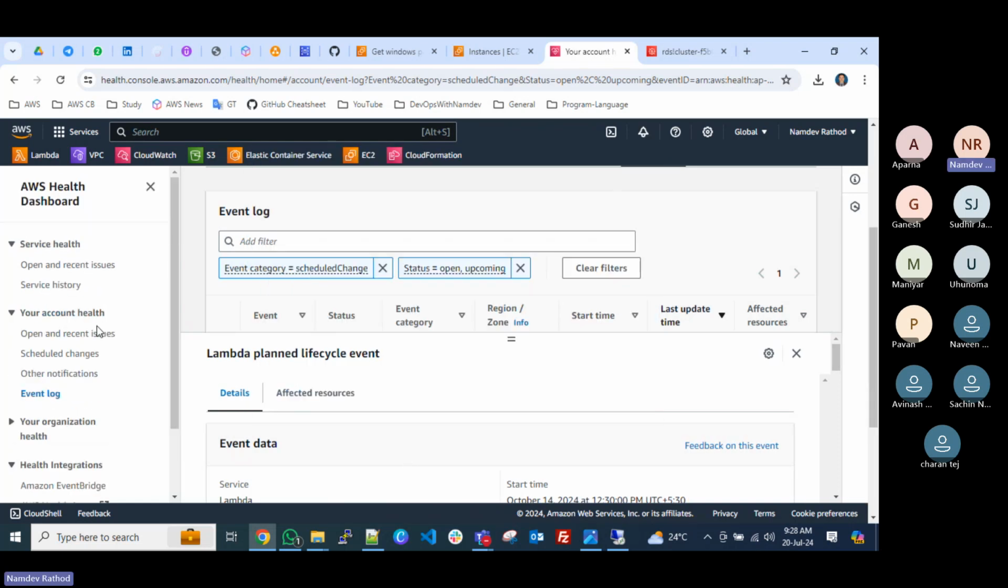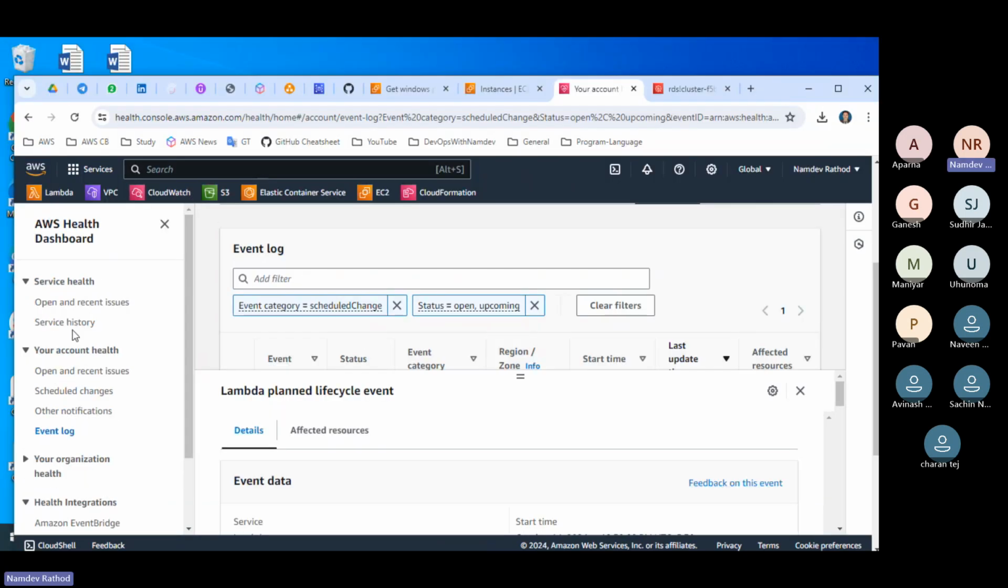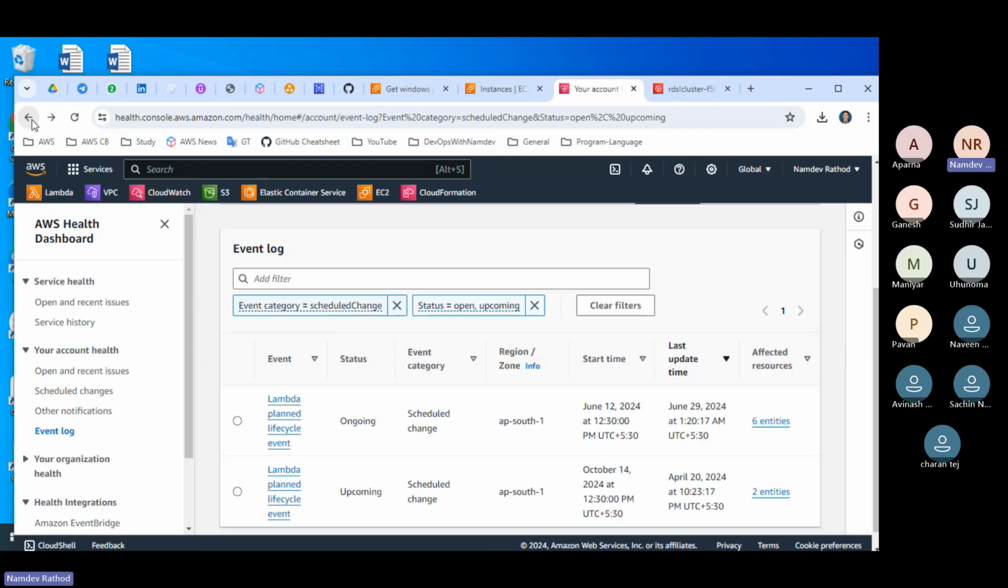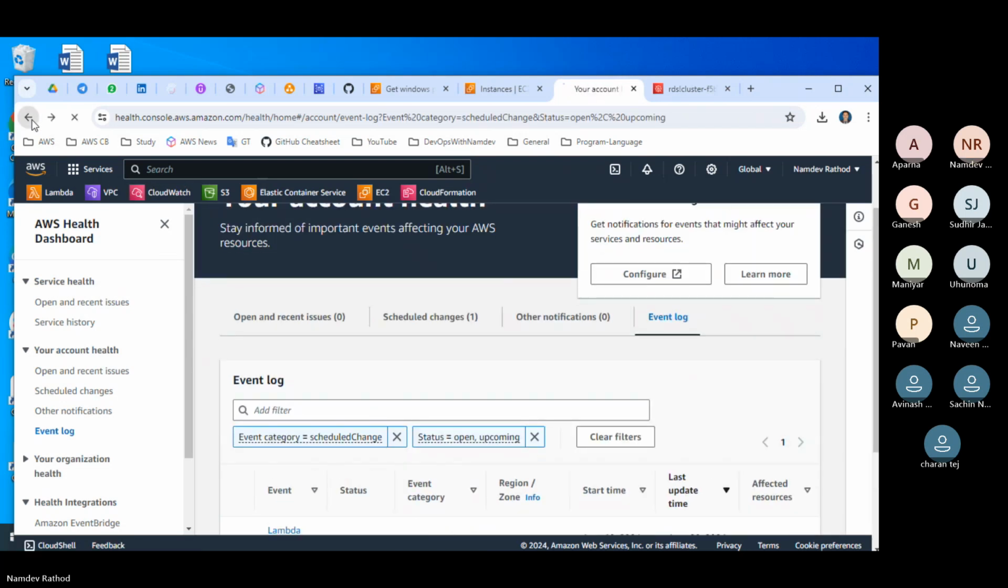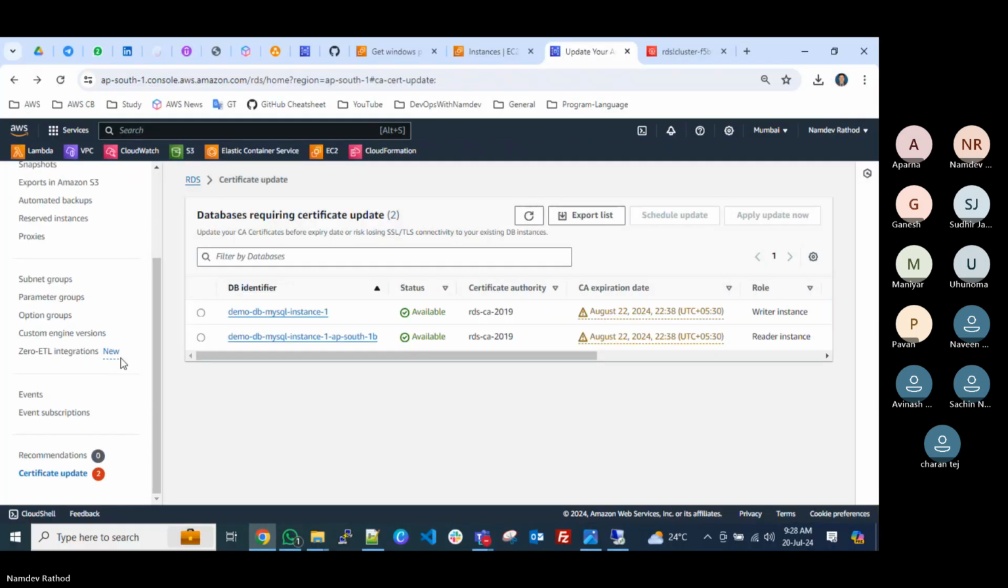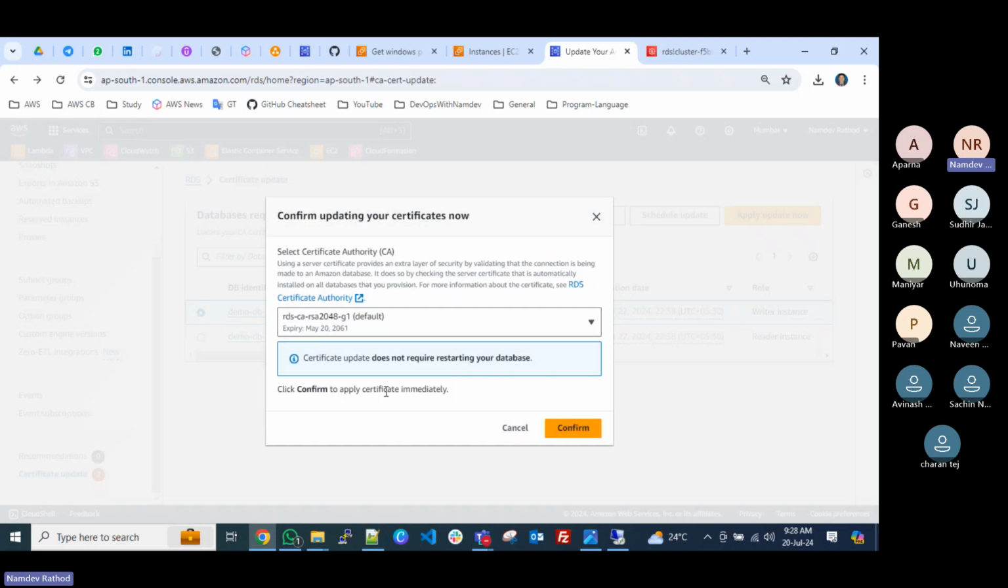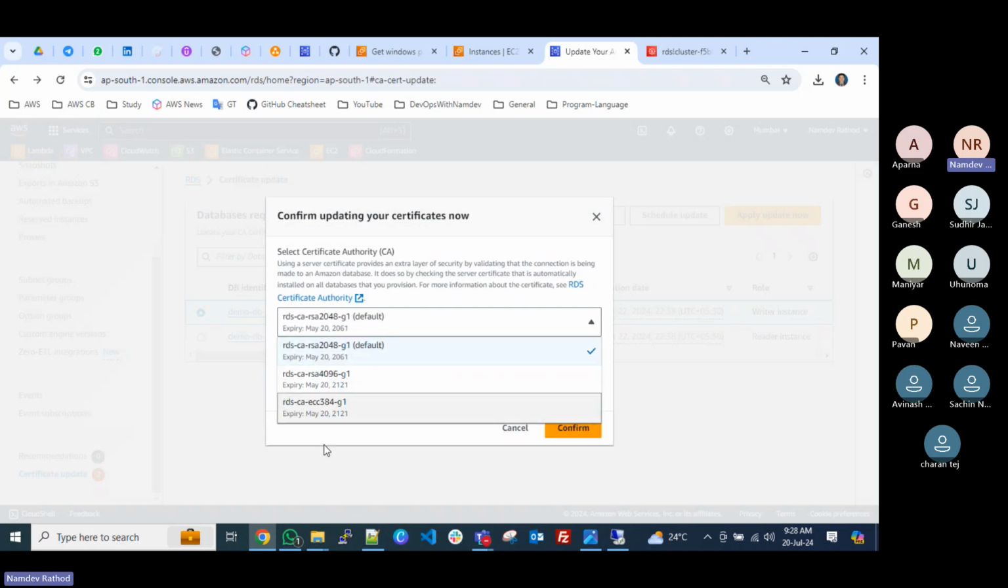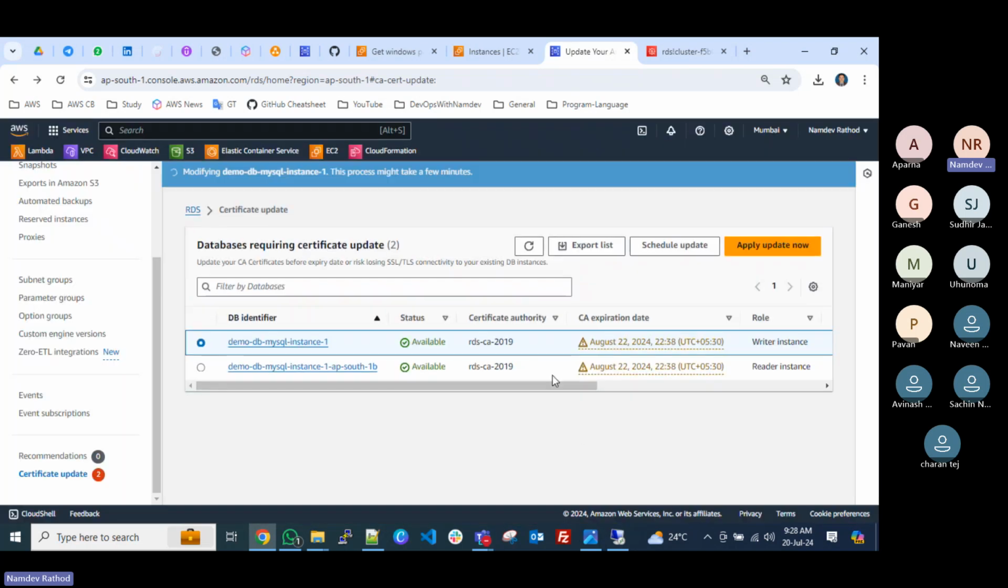For now, we need to modify the database certificate. So let's go back to that database console here and click on certificate update. Click one by one and just click on apply now. You can see the latest one by default. You can select this one. You will even get a certificate with a longer expiry, like 2121, but go with this default one and just confirm. It will take some time, and the same thing for the second one.